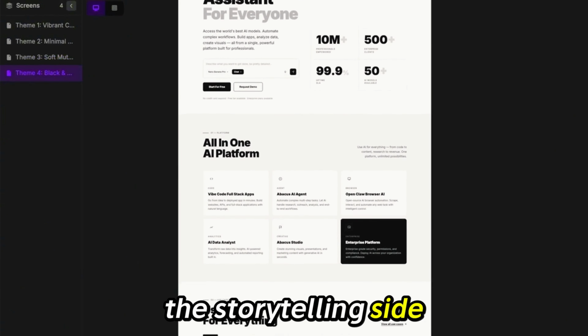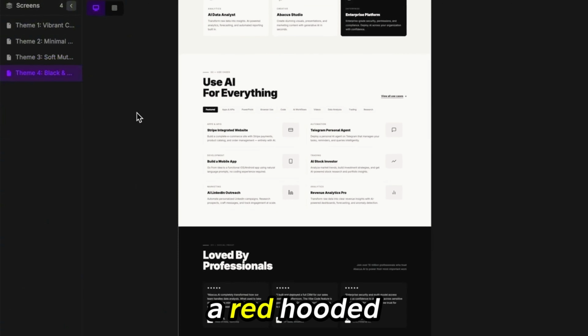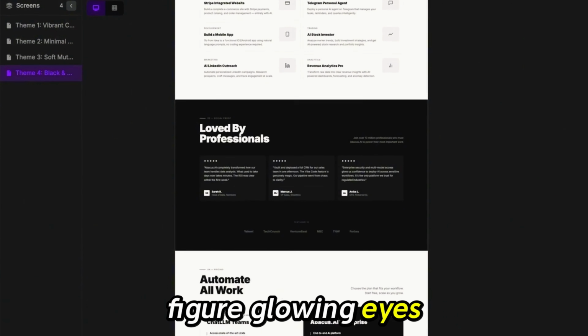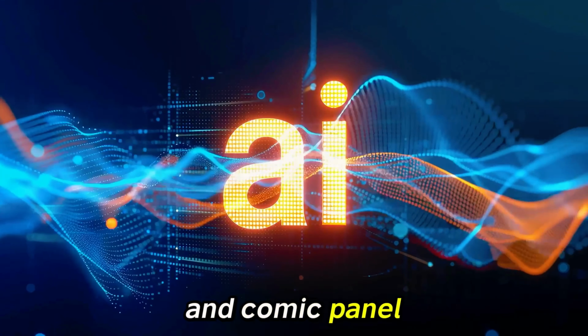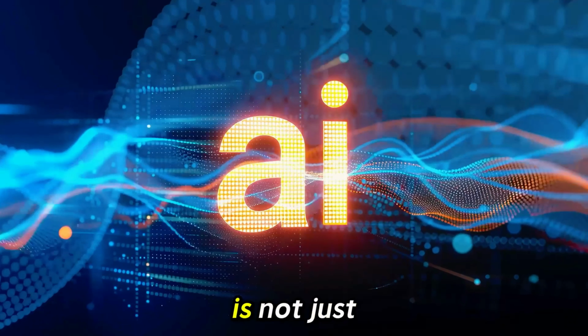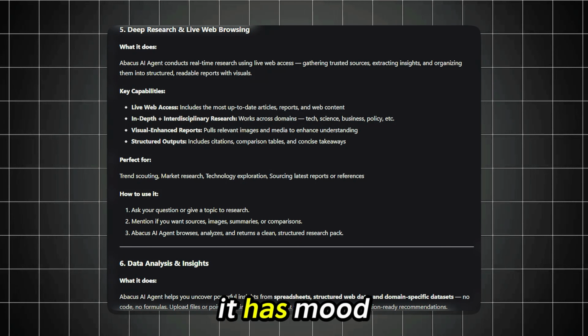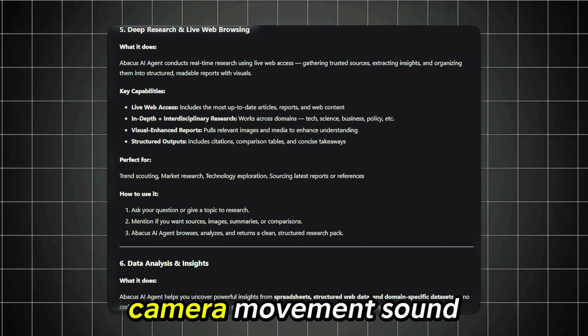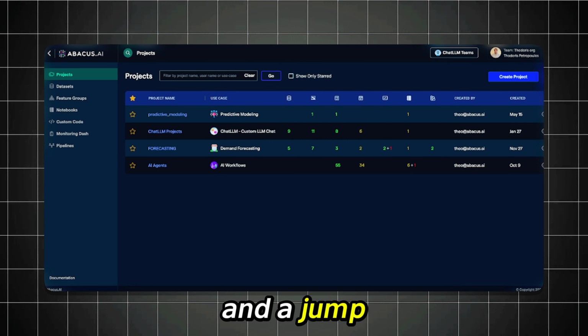The horror webcomic demo shows the storytelling side. It starts with a dark hallway, a red hooded figure, glowing eyes, grain, static, and comic panel pacing. The final output is not just a moving image. It has mood, narration boxes, camera movement, sound design, and a jump scare structure.